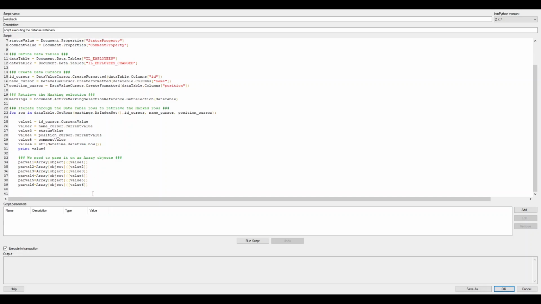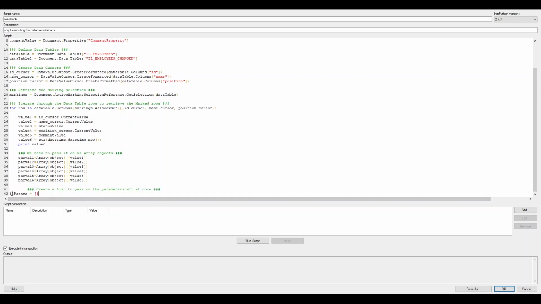Next, we will create a list. And into this list, we will pass on the parameters. And then, because we are creating this list, we can then append all at once and not one by one. Again, correct the indentation.